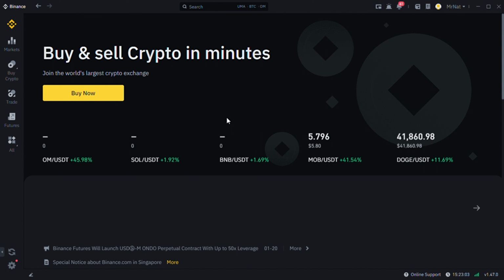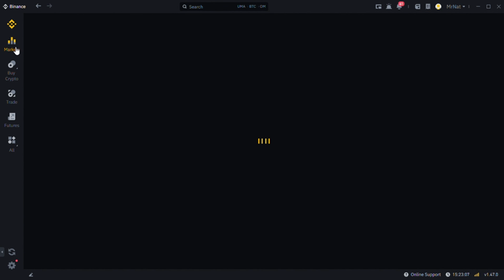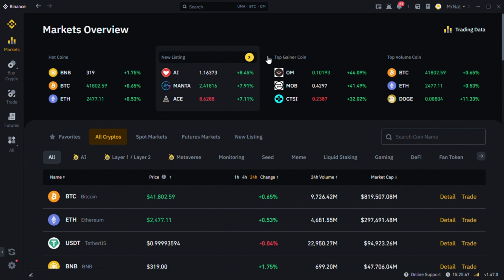This is the Binance homepage on my screen, and you can see by the left side, you would see markets. I'm just going to click on the market. So this is the market space where we have the top losers, top gainers, new coins, volume, and hot coins. Here on the market interface, you can see the hot coins, the new listings, top coin gainers, and volume. I'm sure you're probably wondering where are the top losers.